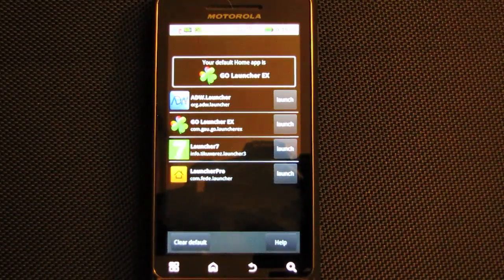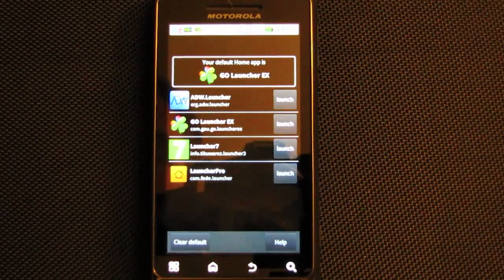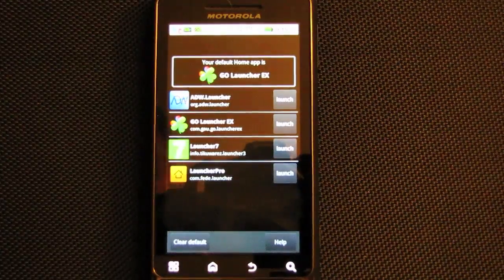Today I'm reviewing the ADW Launcher. You can get this in the Android marketplace for free, or you can get the paid version that has more features. But the ADW Launcher free has enough features and more than you'll ever probably use.